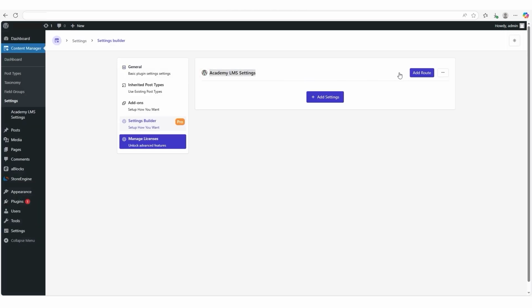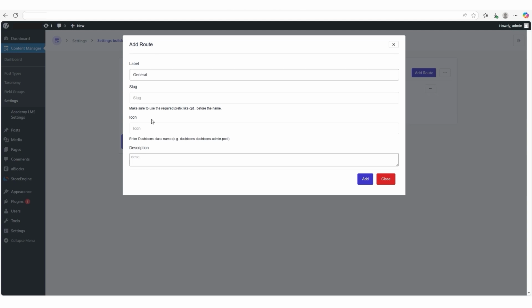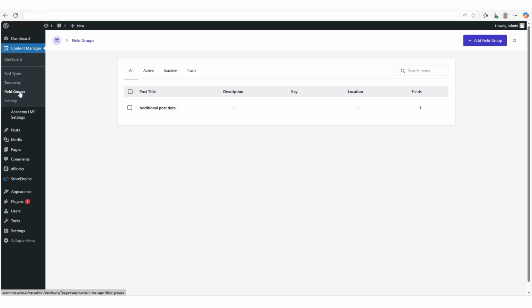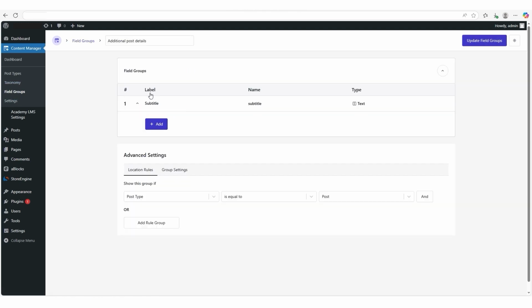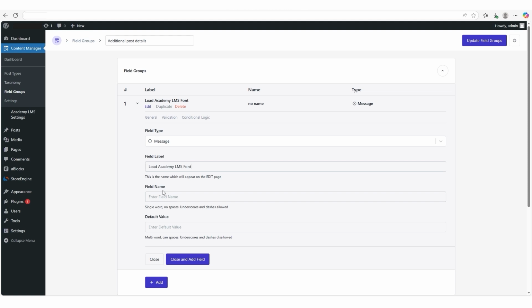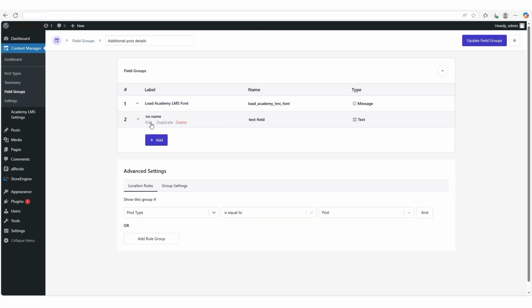After creating your setting, add a route. Here, you'll need to provide a label, slug, an icon, and short description. When everything looks good, click on Add to save the route. Now navigate back to Field Groups. Edit any existing field group and add a new field. Choose a field type, set a label, and the field name will be generated automatically. If needed, you can also enter a default value. Once done, click on Close and Add Field.